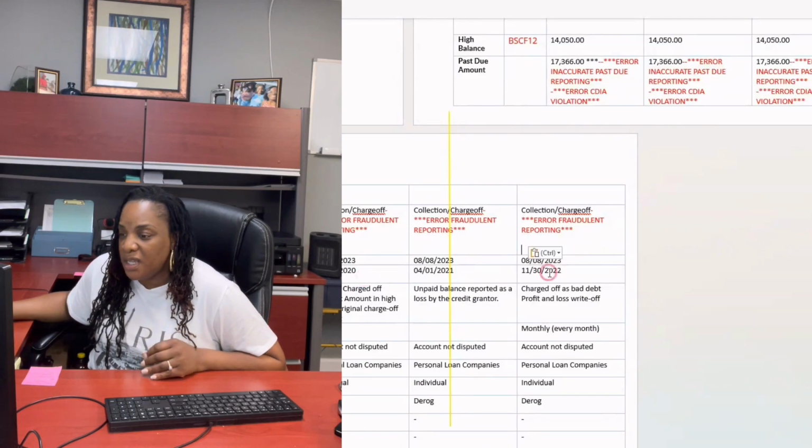Start date. Okay, so start date, we're not going to mess with it there. Date of last activity, that means not much at all, so we're not going to mess with that.